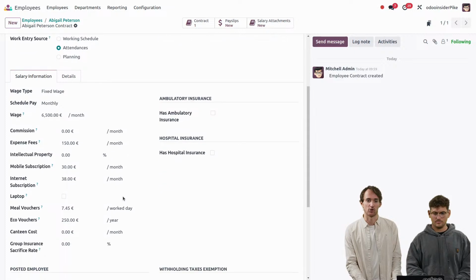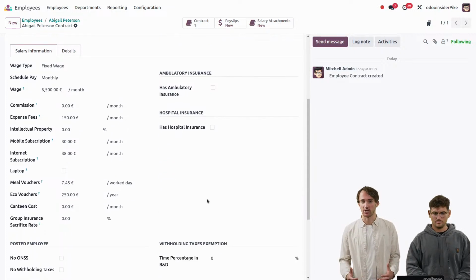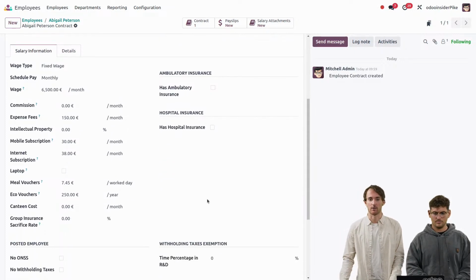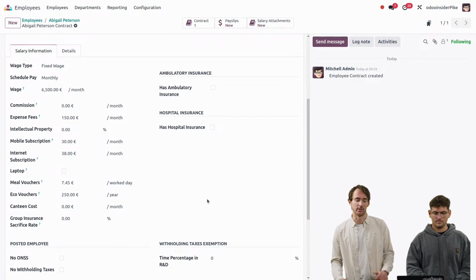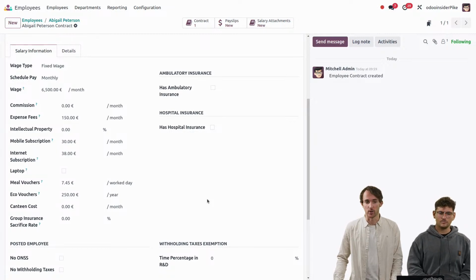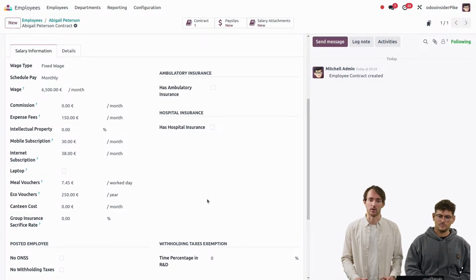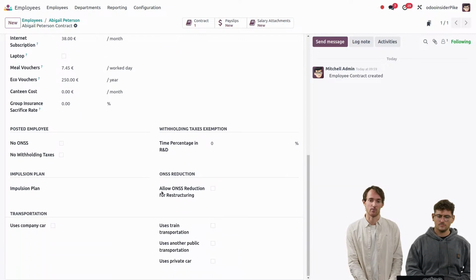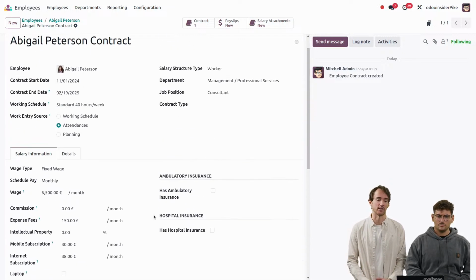And here at the bottom, we have some salary information that is once again used to define the benefits, maybe the deductions as well, for each of my employees, for each of the contracts as well, so that we can properly set up everything and accordingly generate the payslip afterwards.